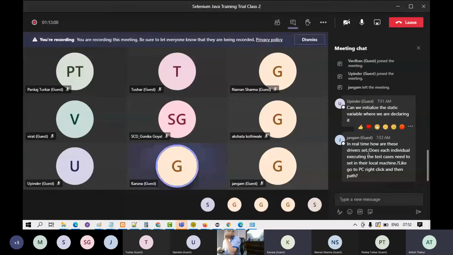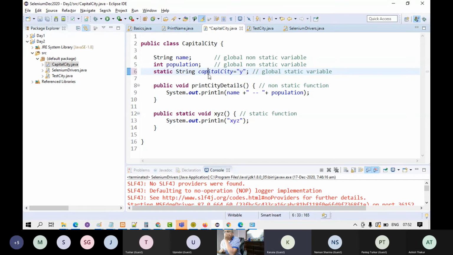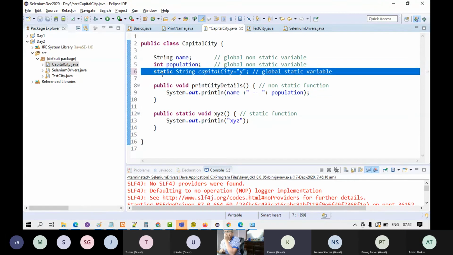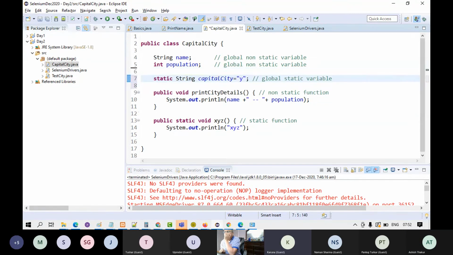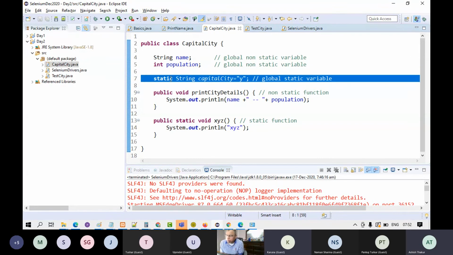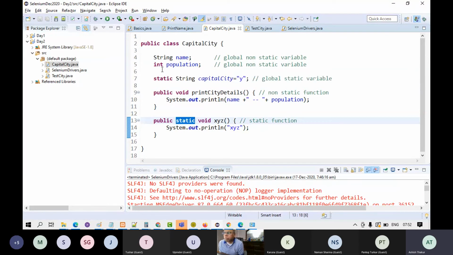Regarding this table, how static and non-static variables are accessed by static and non-static methods. There is a rule. I will tell you about that as well. I haven't deliberately told you right now. Static functions can only access static variables. This is the rule.